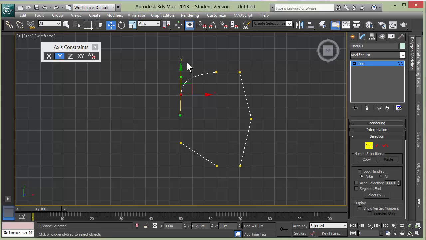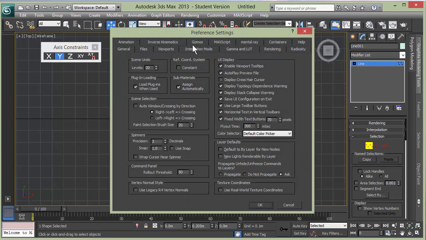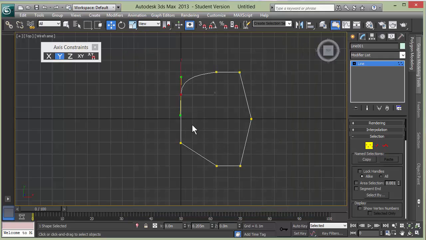So I'm having a little trouble because we have this thing sort of blocking the way. I can actually turn that off if I want. Go under Preferences, come up to Gizmos, and you'll see Transform Gizmos. Turn that one off. Now I don't see it anymore, and I can grab that. Again, set the constraint to XY, and that allows me to adjust just that side of the curve.